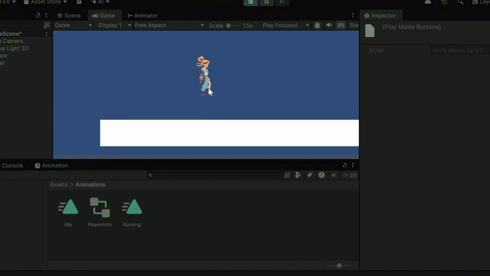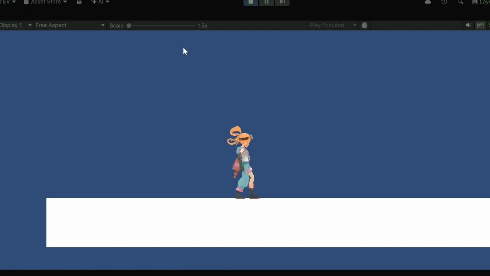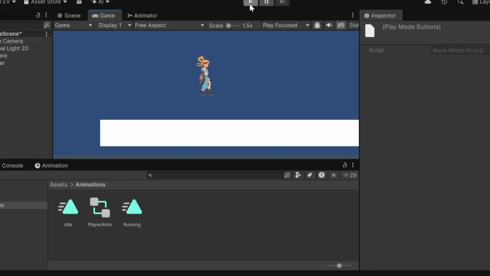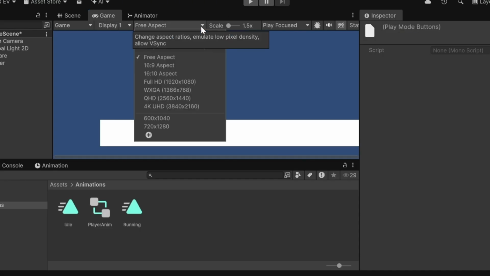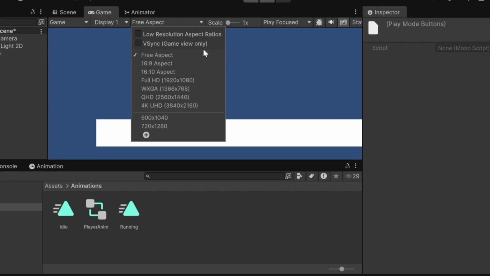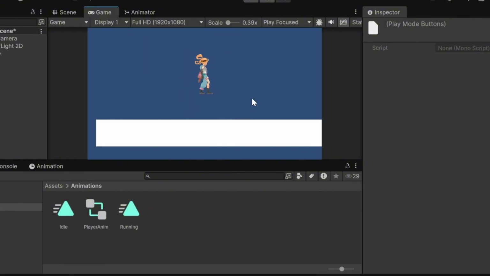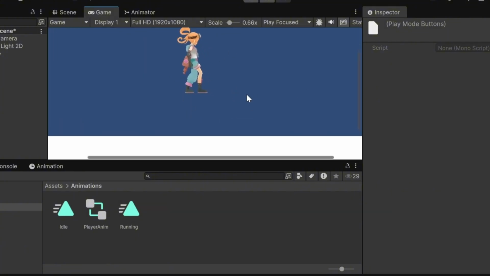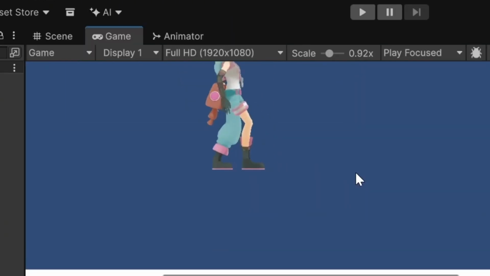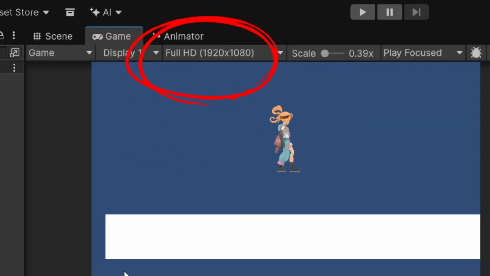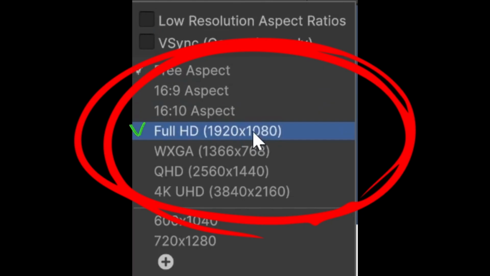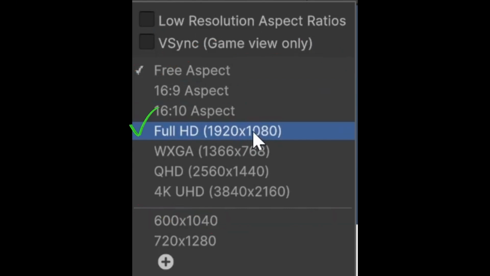Observe, our player is in idle mode, but look closely. It looks pixelated, right? Let's move closer to the game view and uncheck low resolution aspect. Why? Because Unity by default halves the pixels to save resources, but we want the maximum quality. Now let's exit free aspect and set a fixed resolution of 1920x1080. There we go. Now the pixels are perfect, so we get that wow effect.